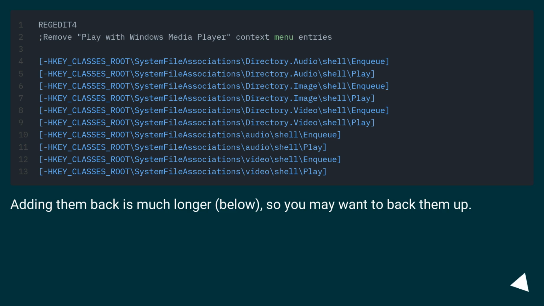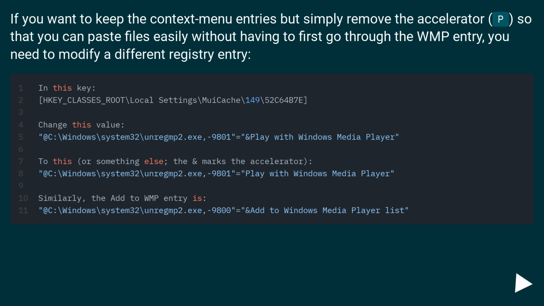Adding them back is much longer, below, so you may want to back them up. If you want to keep the context menu entries but simply remove the accelerator, P, so that you can paste files easily without having to first go through the WMP entry, you need to modify a different registry entry.